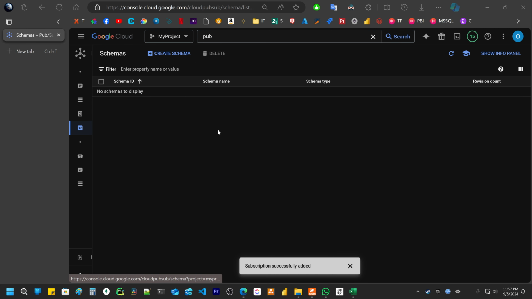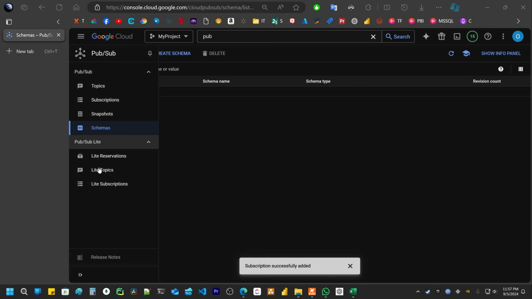Then we have schemas. They enforce the structure of the messages, for example, data types, the data format, etc. This part is deprecated and it's not recommended to use.